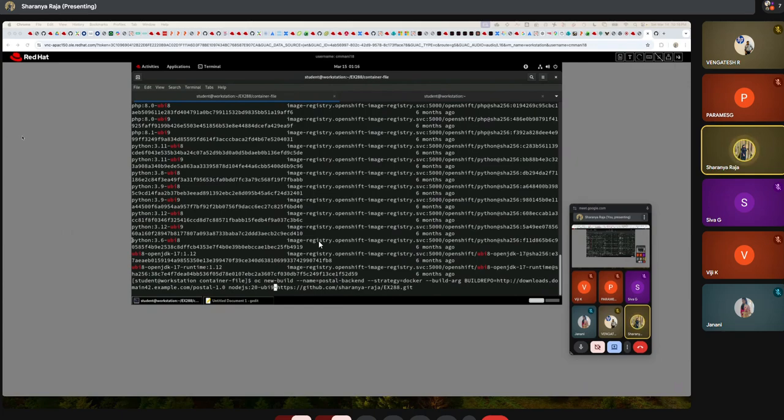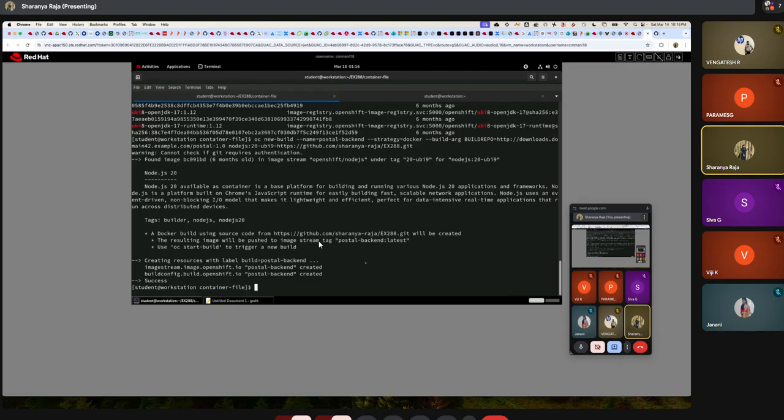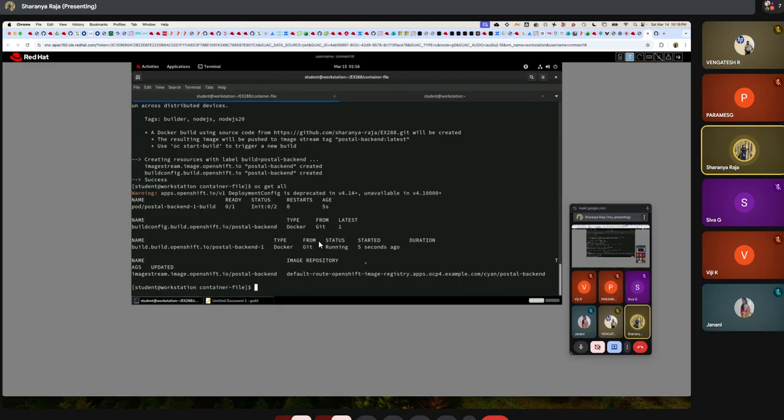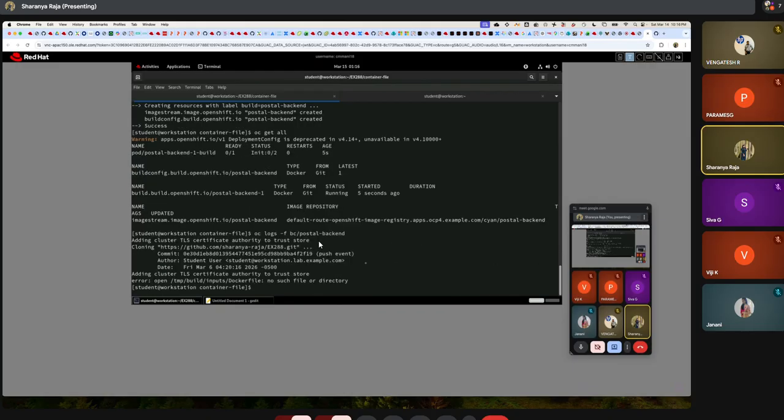So once you do this, you'll just be getting a build config. I usually give oc get all to check what is happening here, and you can also give oc logs -f buildconfig/postal-backend. Since the build config is not good, that's why it is giving this error.